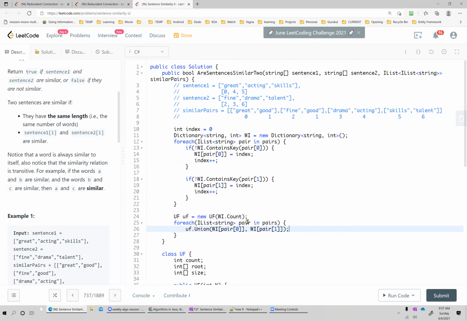Correct? Basically, it takes each word and finds its unique integer ID that we assign in a word index. And basically it unionizes those pairs. Is it clear? Because this is the crux of the problem. So if it is not clear, we should discuss this if anyone has any doubt.